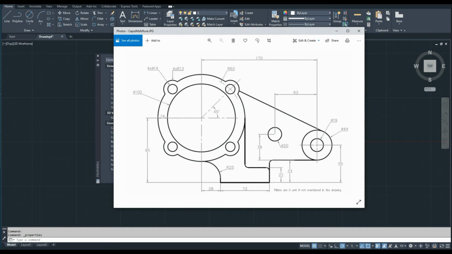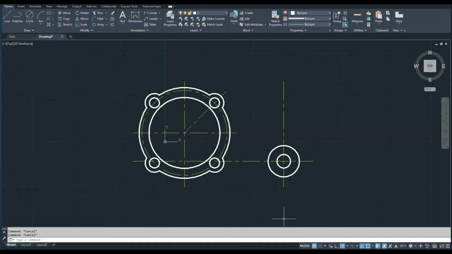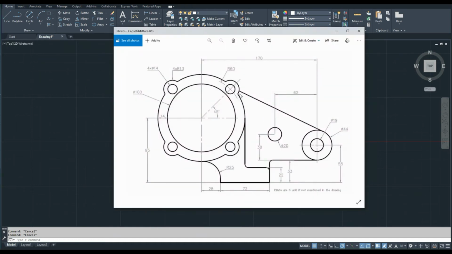That means the outer one is very large, 44. Press escape and click on the larger one. Radius 44, that means it should be 22, so diameter will be 44. We can change radius and press enter. Okay, done.